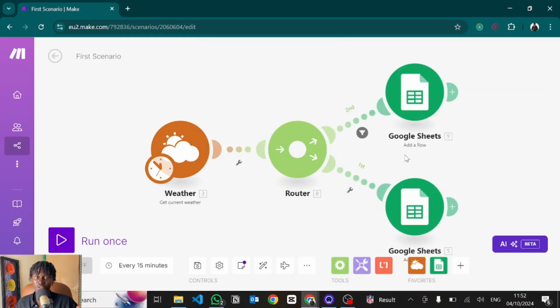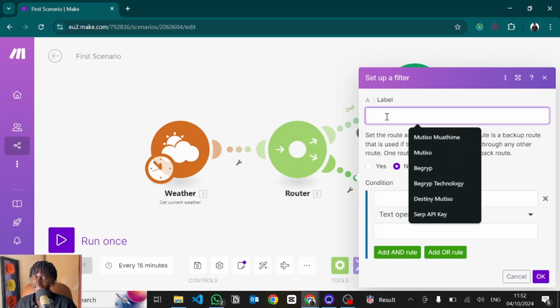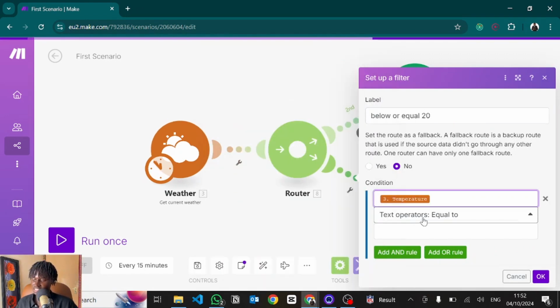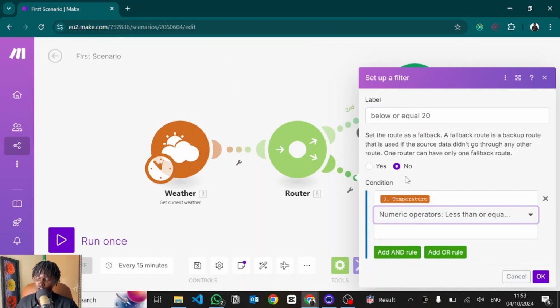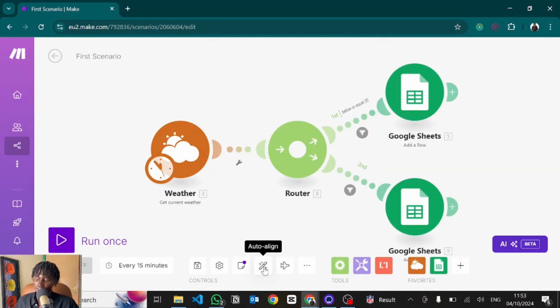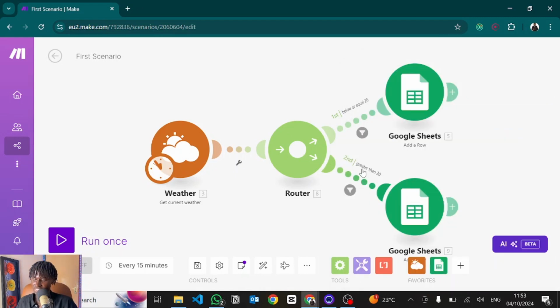Now let's add the second filter for the second module. Right click, set up a filter. Then let's give this a label of below or equal to 20. The condition is for the temperature, and since the temperature is numeric data, we scroll down to numeric operators, less than or equal to 20. Then click OK. That's how we have set up the filters. Then I've clicked on auto align so that below or equal to 20, the first one we want to execute, comes on top as meant to. Over here I didn't save the label, so let me create the label again. Then you can see there greater than 20.